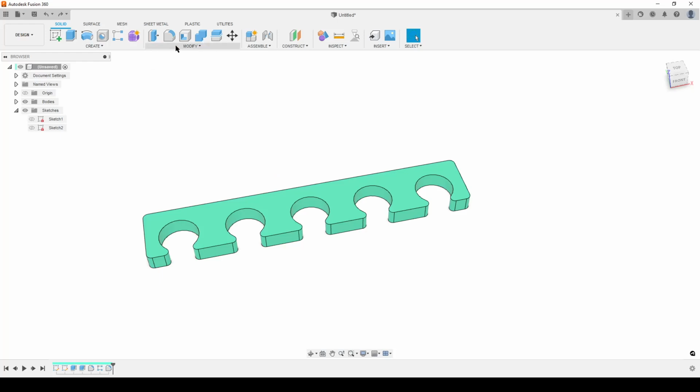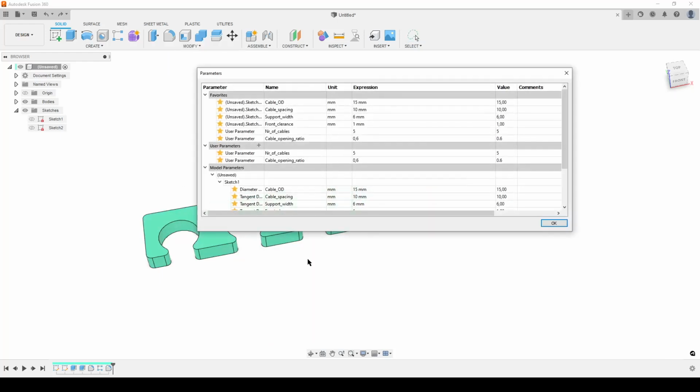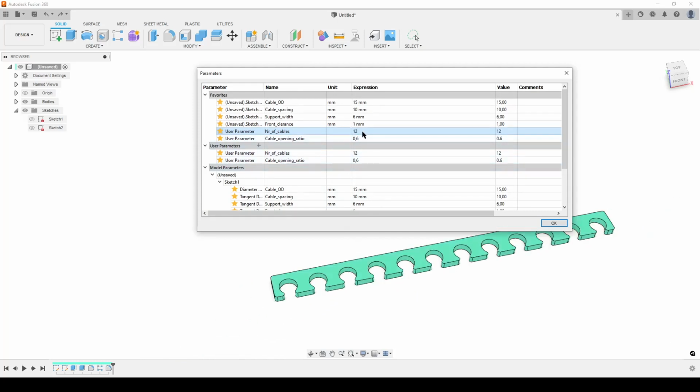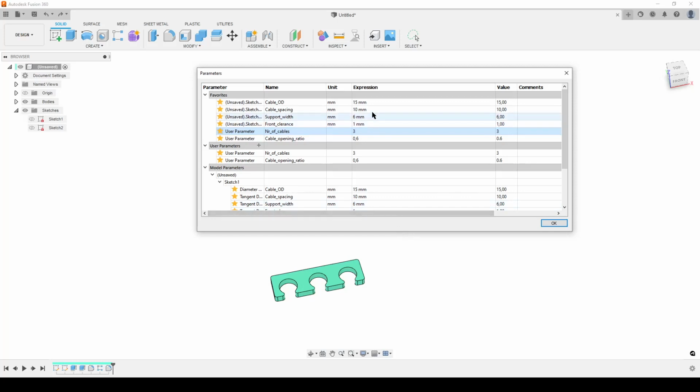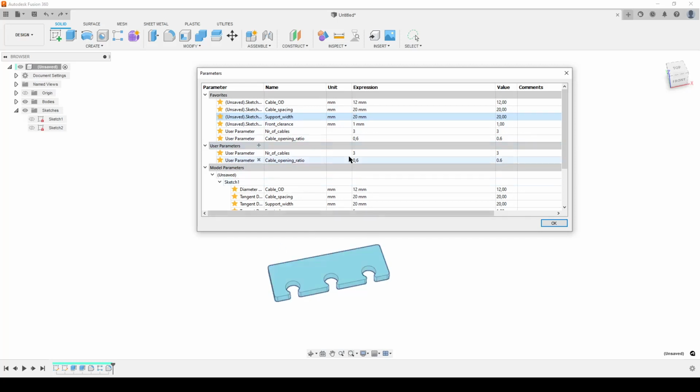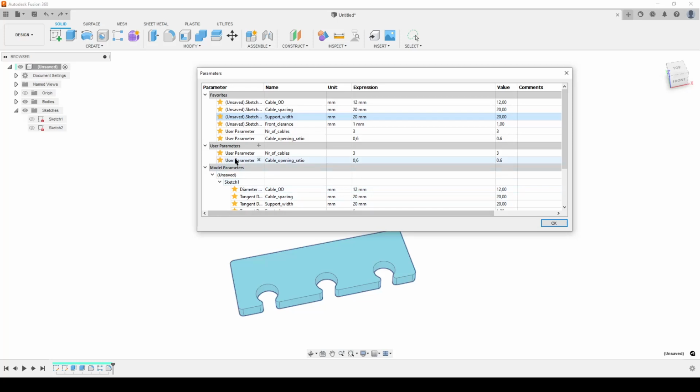My model here has a bunch of parameters and is of course parametric, in that I can change the number of cables to something like 12 or something like 3. And I can change the size of a cable, the spacing in between the cables, and the back support, if for some reason you need a really thick support in the back, so you can do some fixing points or something. And we can change how the opening is in relation to the diameter of a cable. That's what I was playing around with to find some useful things.